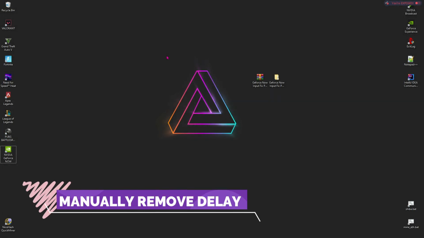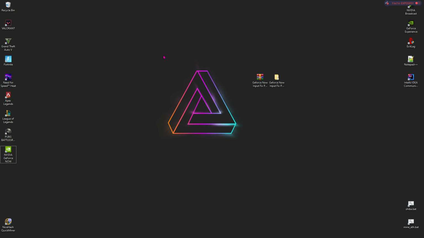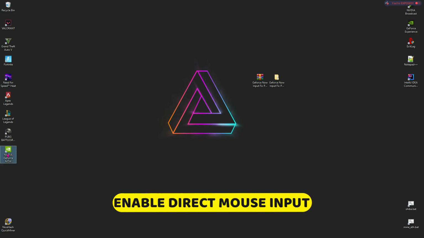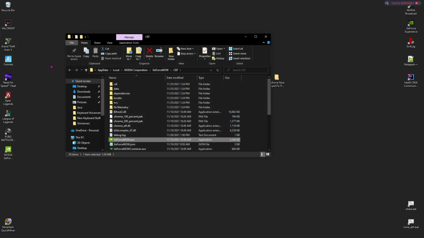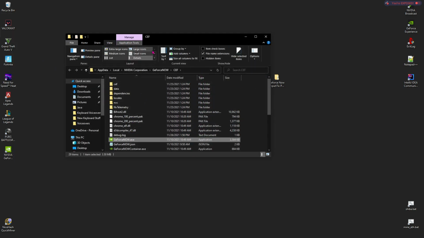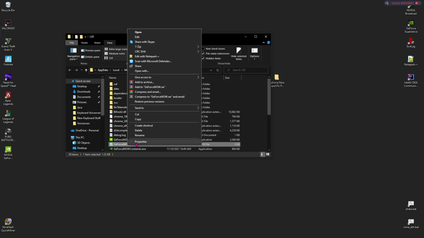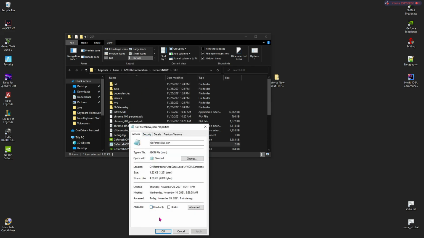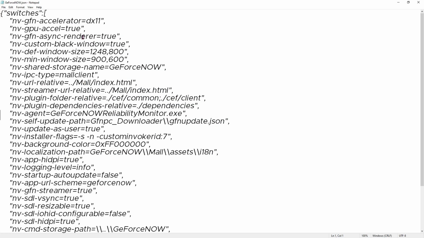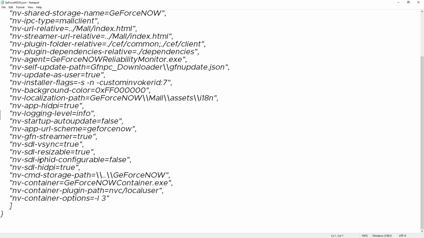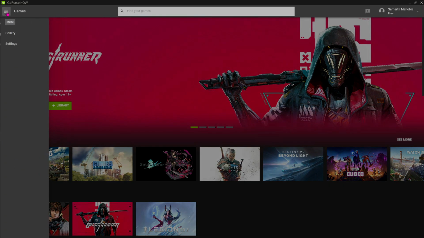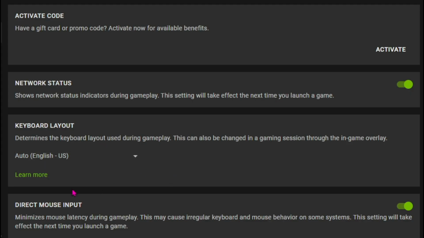Alright, now let's talk about the manual method to eliminate input delay. First thing is making sure the direct mouse input is enabled. For that, right click on your GeForce Now and then click on Open File Location. Over here, go to View and make sure that Hidden Items is checked on. Then, open up geforcenow.json, right click on that, go to Properties and make sure Read Only is unchecked. Then, edit it. Once you are here, scroll all the way down for NVSDL IOHID configurable and make sure to put it to True. And then, Ctrl S and close this file. Once you are here, go to settings and then scroll all the way down until you find the direct mouse input button and then make sure that it is enabled.